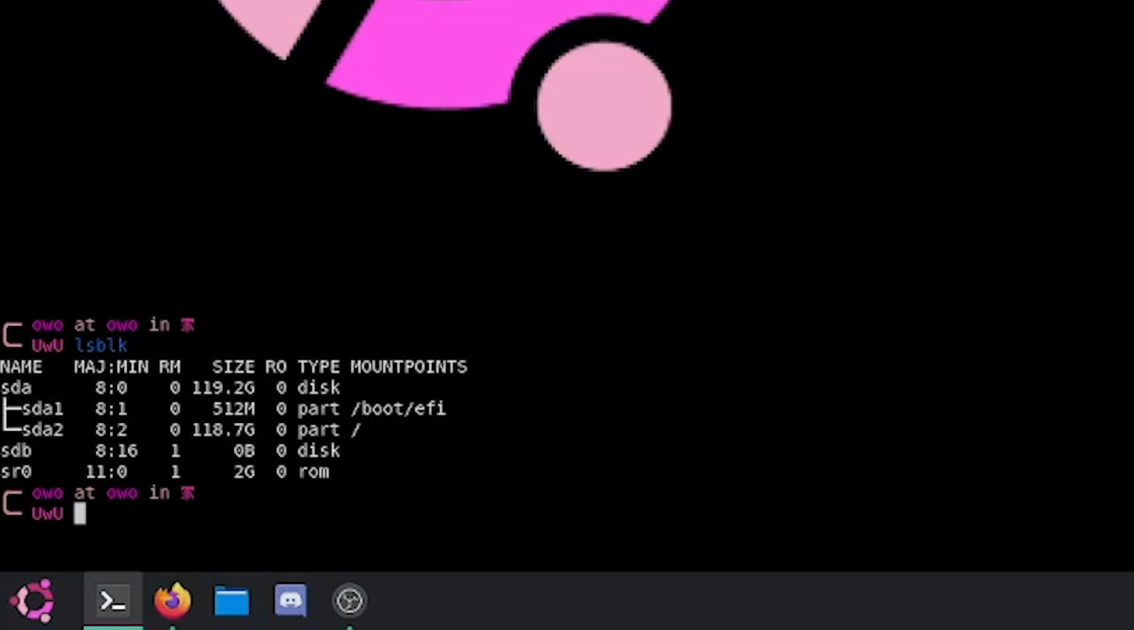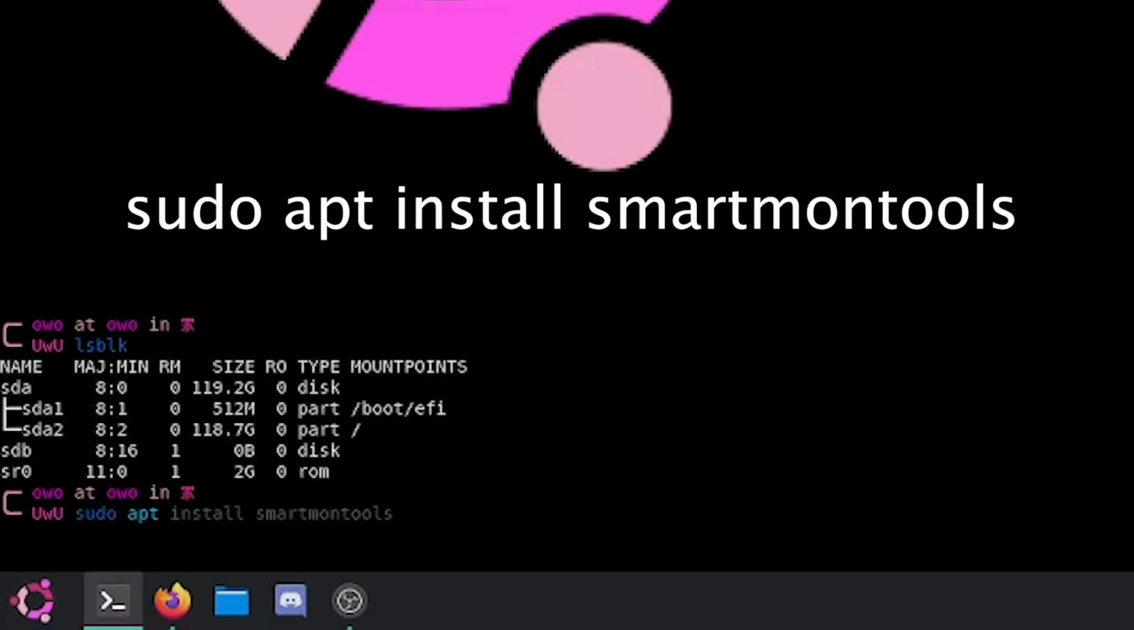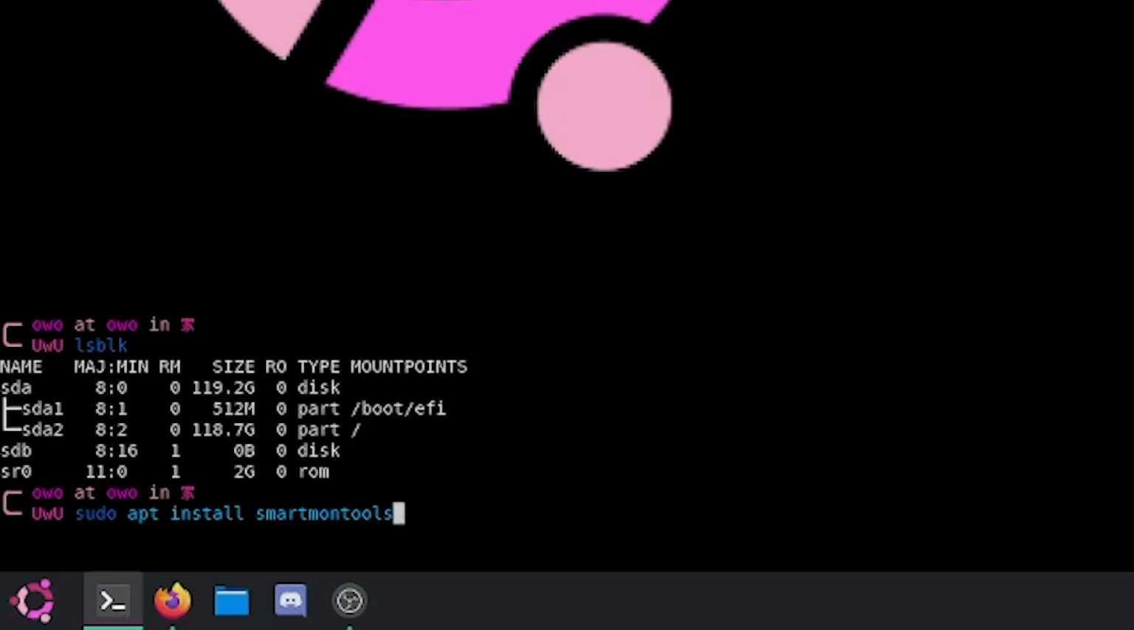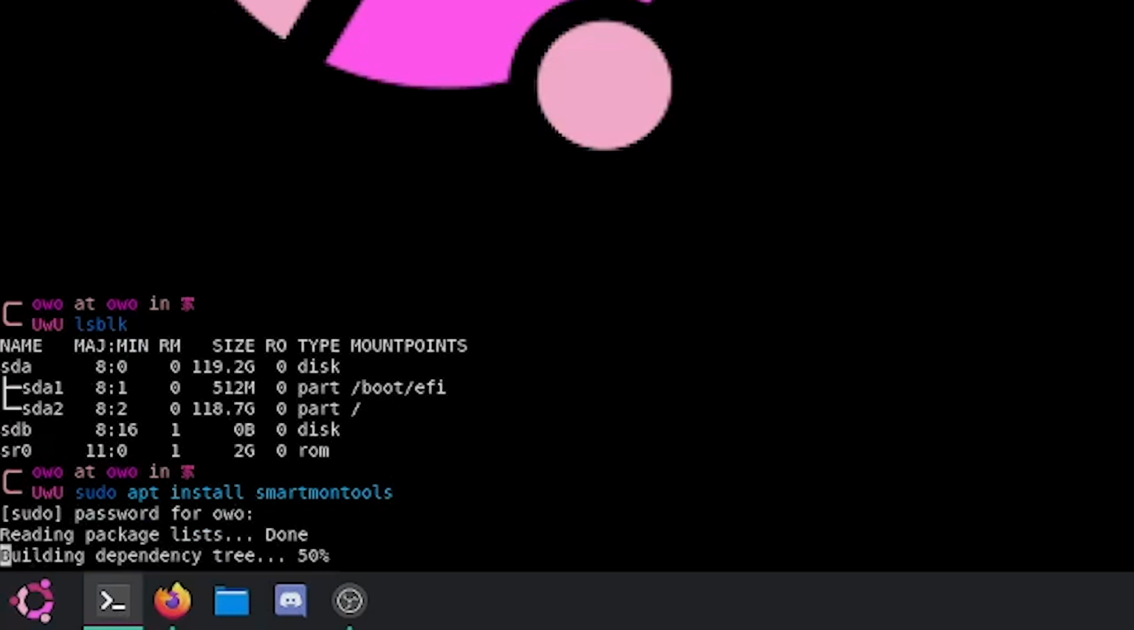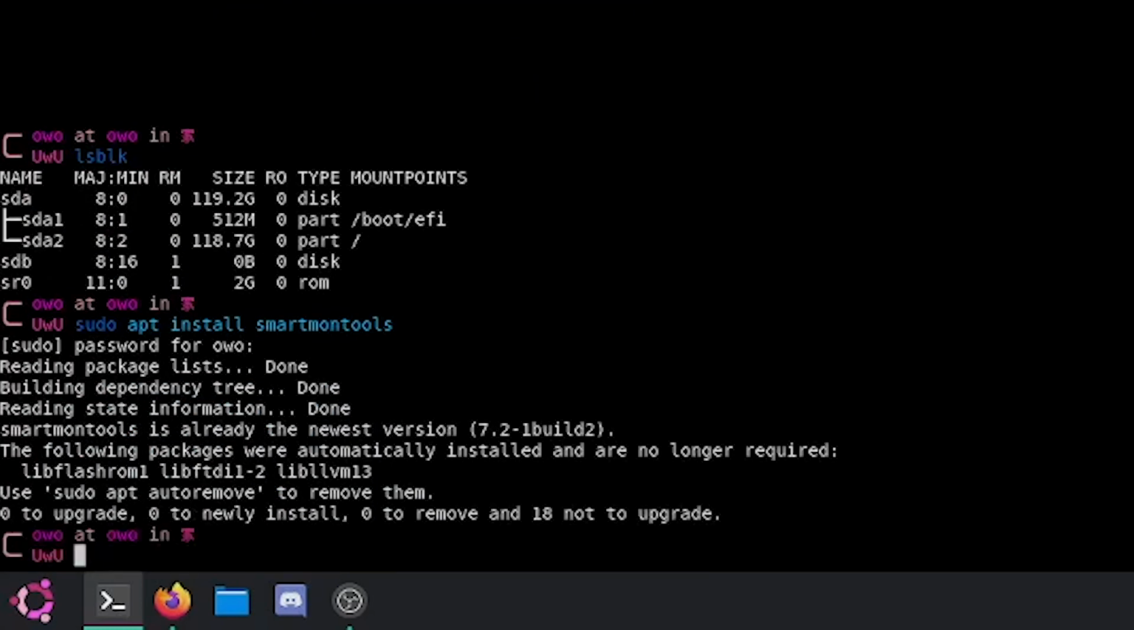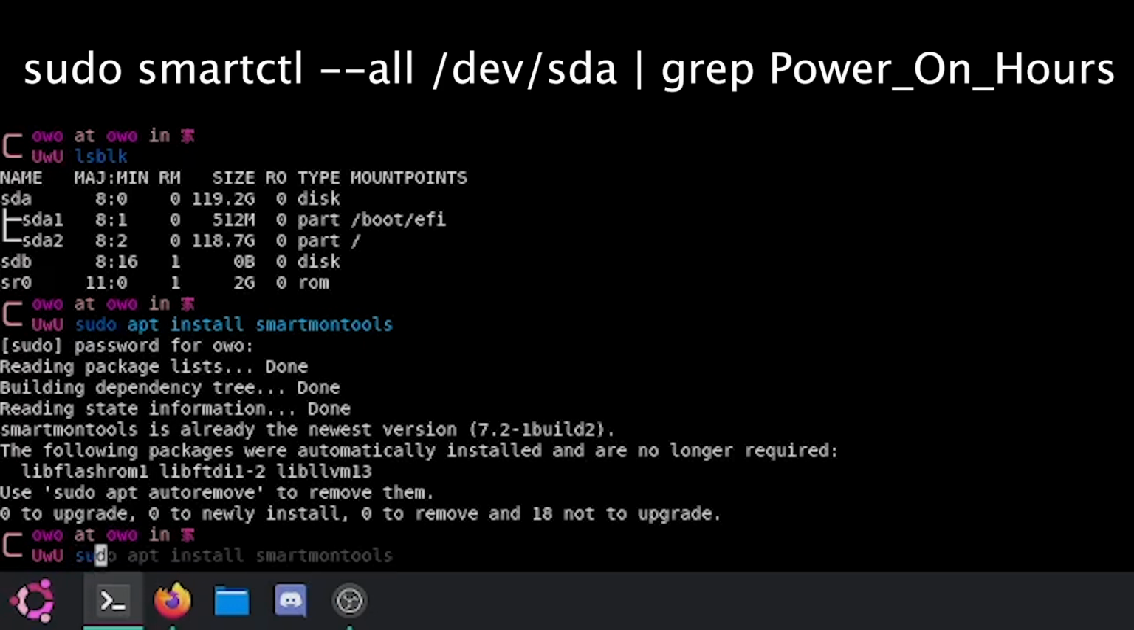Next, we're going to want to install what we call smartmontools, and that's going to be the tool that allows us to check the power on hours. So what we want to do is sudo apt install smartmontools. Once we've done that, we just click enter, and we'll have to give it our password, and it's going to go and search for that. We have already installed it, so nothing's going to install for me, but it's just showing you that we have it installed.